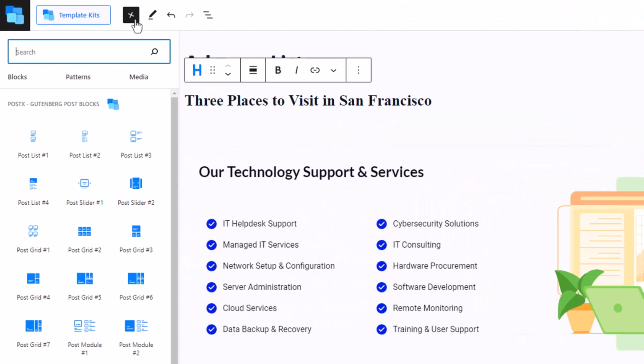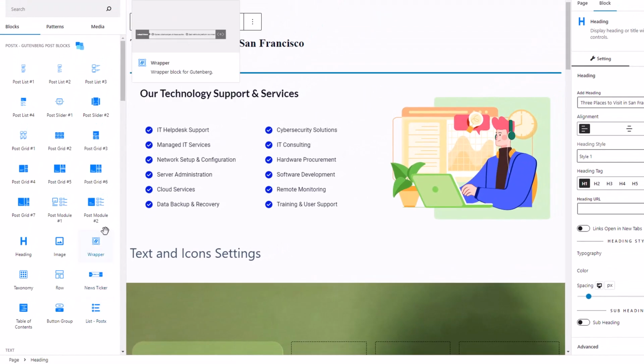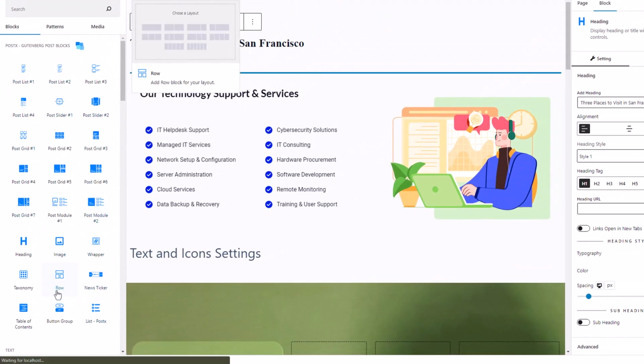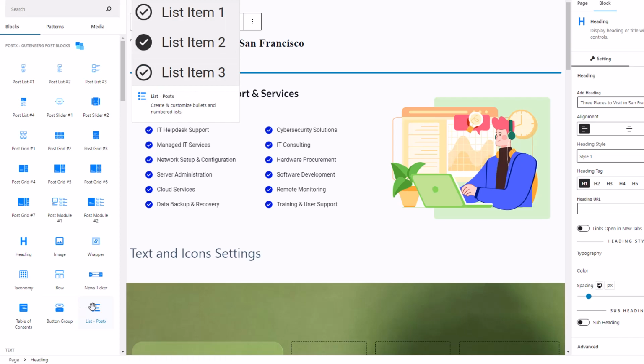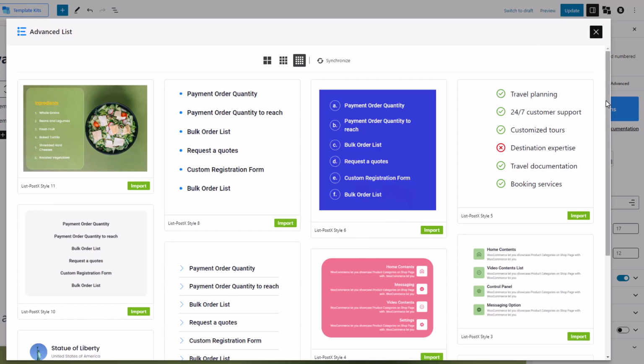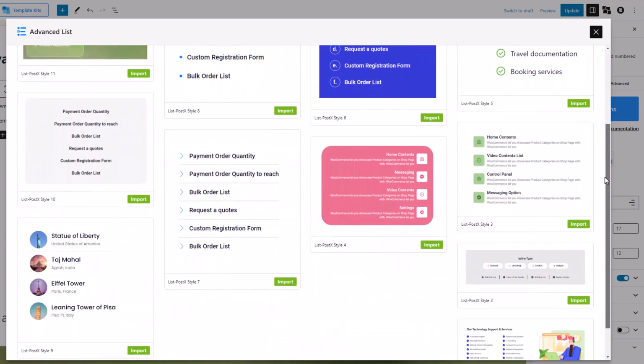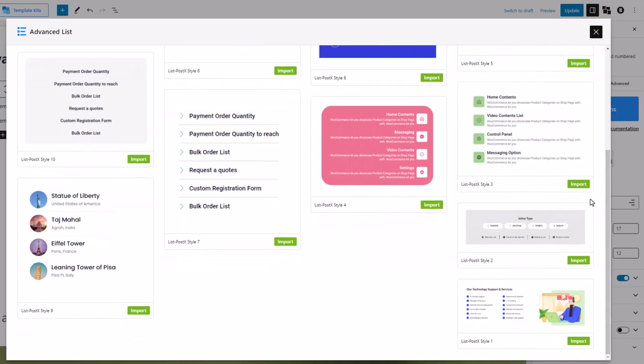You can find the list block in the block inserter since it is a Gutenberg block, just like all of the blocks of PostX, and you can use them anywhere you like. If you don't want to build a list from scratch, you can use one of our beautiful predefined patterns to make your list mesmerizing and functional.